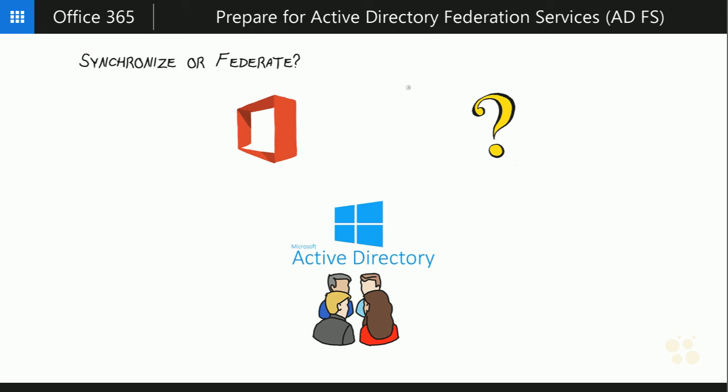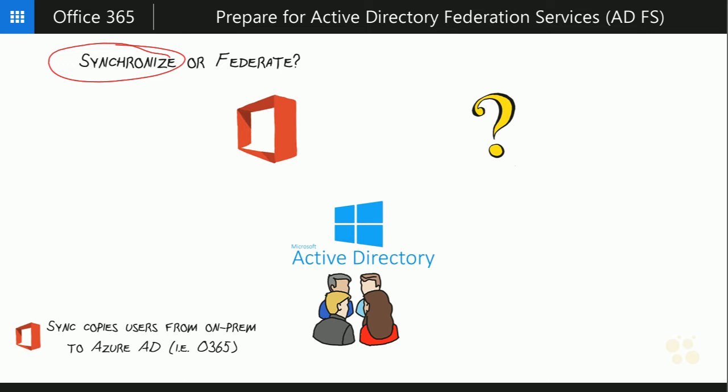Synchronize or federate? It's an age-old question. Well, okay, maybe it's not an age-old question, but you ought to be having a little bit of deja vu right now, because it's the same question I asked when I introduced Azure AD Connect. Azure AD Connect was all about synchronization. It allows you to copy your users from your on-premise Active Directory service up into Office 365, so that you have a duplication of your users with the exact same passwords up in Office 365, and you can manage those users in both places.